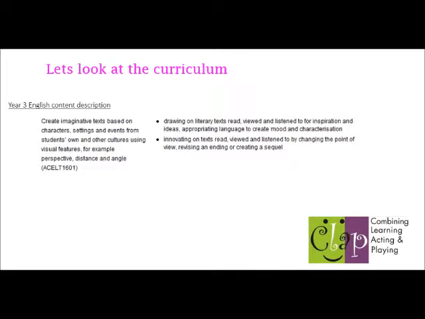As I mentioned earlier, you can implement drama activities in English in every classroom, regardless of what year level you are teaching. As you can see, in Year 3, the students are expected to create imaginative text and include the appropriate elements, such as characters, setting, and description of what happens in the story. This is the perfect opportunity to include role play.